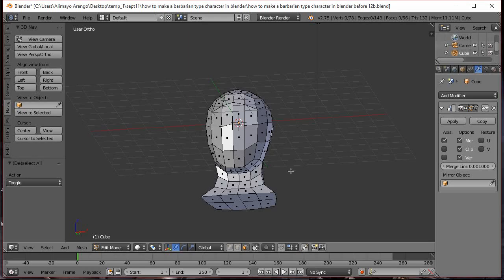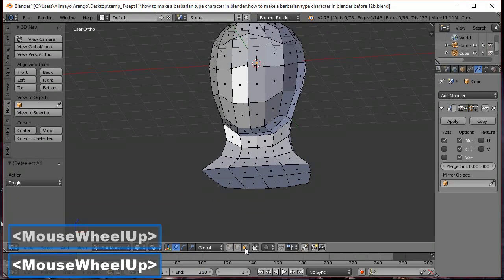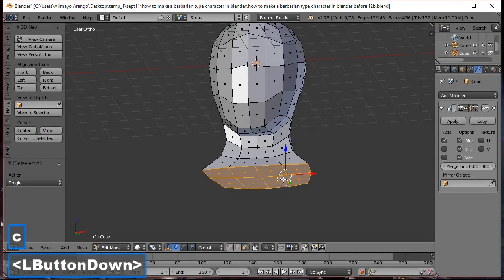I just held the middle mouse button to turn. I'm going to hold Shift and the middle mouse button to pan. I'm going to roll the mouse wheel to zoom in with face select on. I'm going to press C. And I just selected these faces right here. Now, because the mirror is here, you'll see that when I select these, four over here will be selected, which is useful. I'm going to right click to get out of paint select.